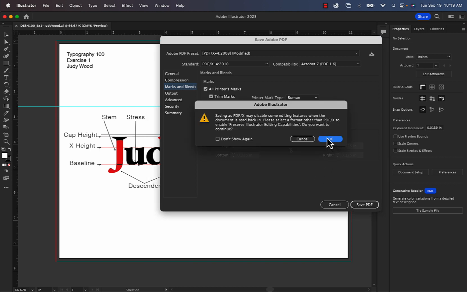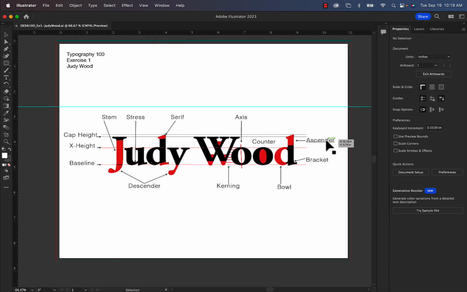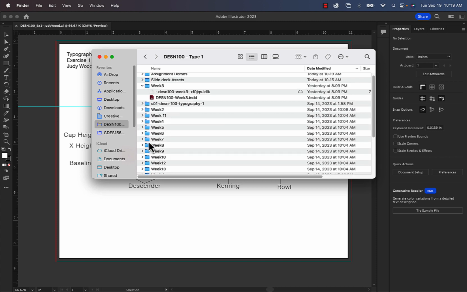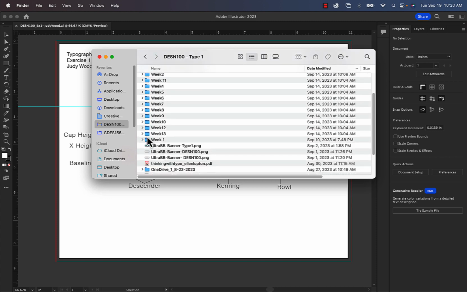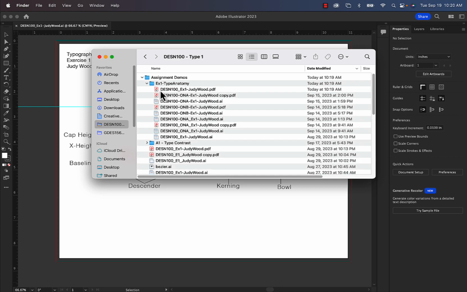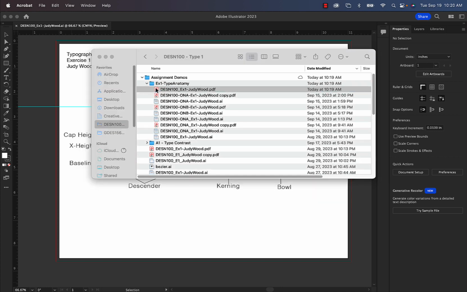It's going to say saving this may disable editing functions because it's going to lock down this PDF. That's okay. This is a copy, remember, we're not adjusting from the actual AI file. And now when I go and look at my file, I'm going to head out to, I believe I stuck it in... I should have paid attention. Week 2. No, it was in assignment demos. How silly of me. Of course, this is where I put it. Here is the file.